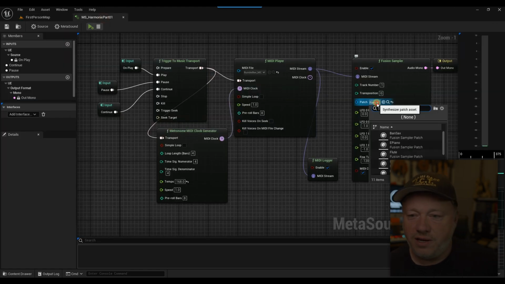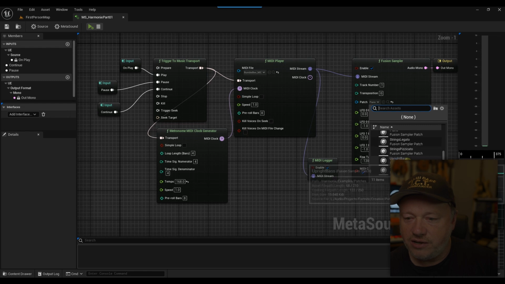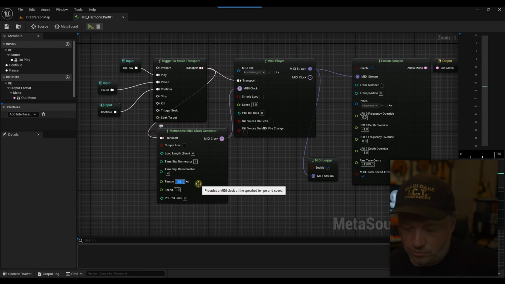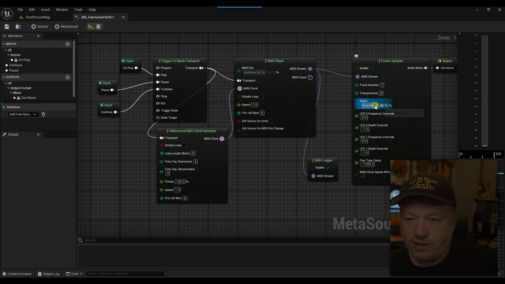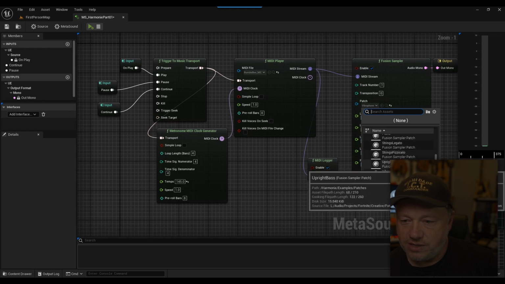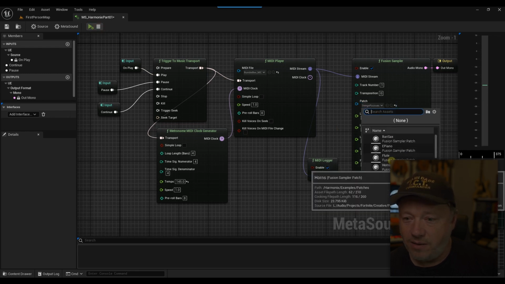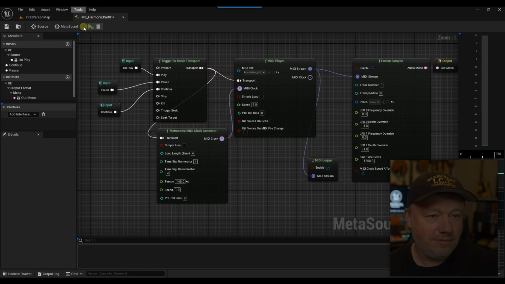Now, just for fun, let's change this patch. Let's hear it on a vibraphone. Pretty cool. Let's slow it down a little bit. Let's go 145. And let's change it to, what else is in here? Let's go string pizzicato. Here we go. All right, that's a little chaotic. Horns.